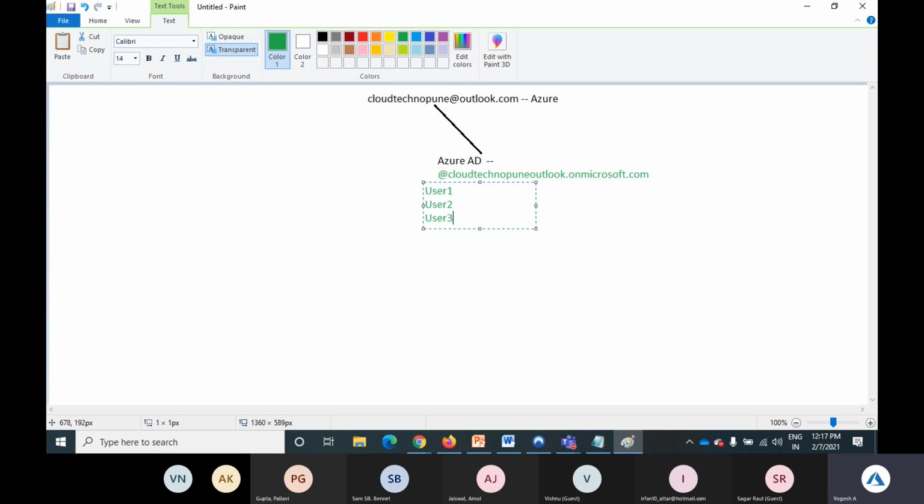So we'll understand the scenario, in which scenario people are using the Azure Active Directory. So let's take an example. You have created one account on Microsoft portal to configure the Office 365 product.